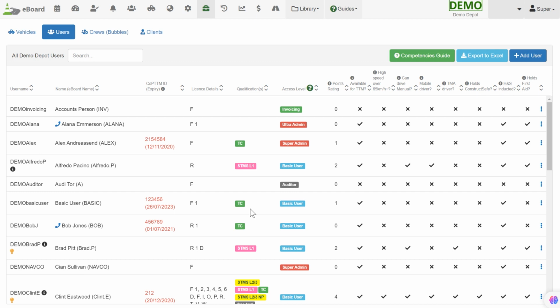Any licenses, qualifications, access level, that's very important. We'll delve into that in a second. And then we've got some other things that are common in the industry, like are they signed off or competent to work over 65k roads, i.e. 70, 80, 100s, or only on your low speeds, 30, 40s and 50s. If they're available for TTM work, i.e. you don't want to be able to select them on a job for every reason because they're office, then you wouldn't select that. And this is just other things like can they drive mobile or TMAs.